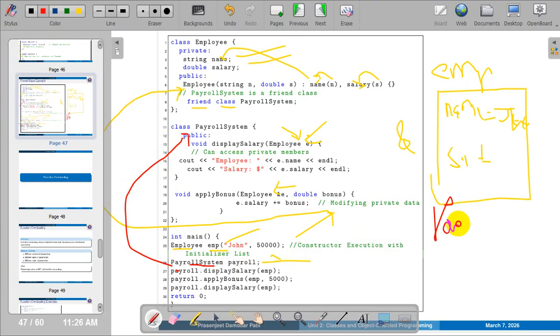So payroll will be the new object, but no variables are declared for it. It will have temporary memory allocation, and after that it automatically executes the default constructor for this particular class. The default constructor is not available here, so it will remain as it is. After that it is going to execute display salary. So payroll dot display salary will tag with the member function display salary.